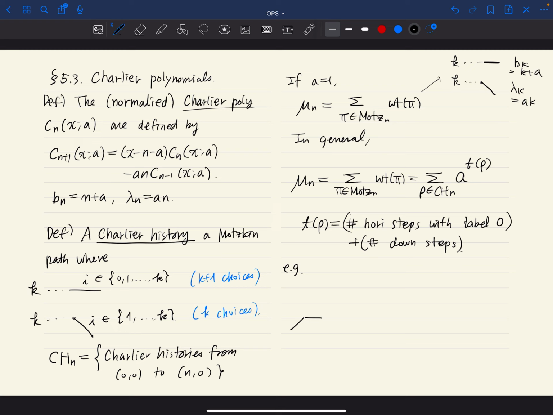Up, horizontal, up, horizontal, down, down, up, down, horizontal. So up steps, they don't have a weight, so you can forget about them. So this is height 1. So we have two possibilities, 0 or 1. But let's say we have a weight 0. And here we have 3 choices, but let's say we have label 2. And here 2 choices, but we chose 2 and 1. Only one choice here, and only 0, 1 choice for that.